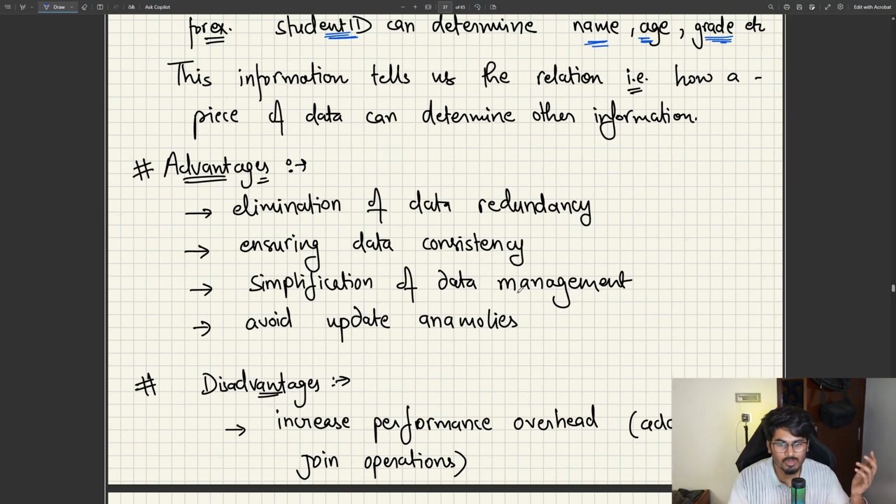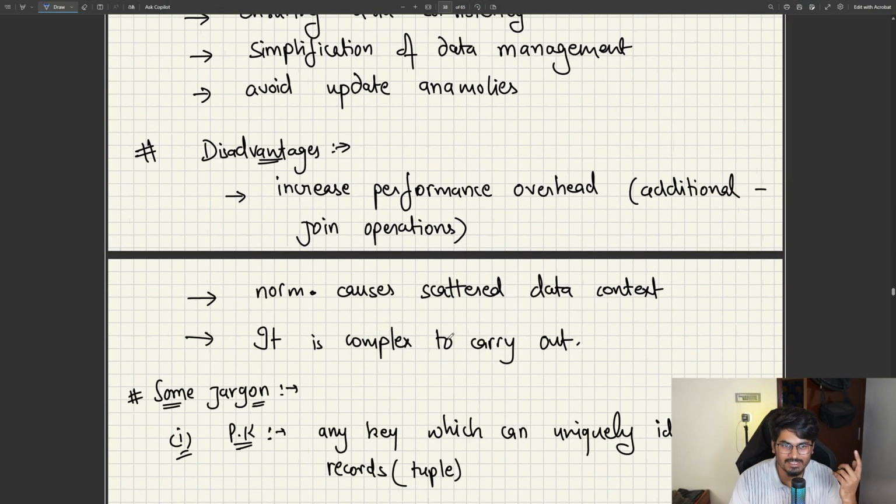Now the third thing is simplification of data management. Again, you don't have to go to multiple places and do things. So simplifying the management itself is a great point. And avoiding update anomalies, which is again about data redundancy. Now the disadvantages are increased performance overhead and additional join operations.